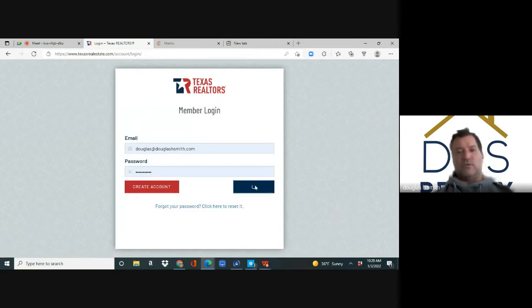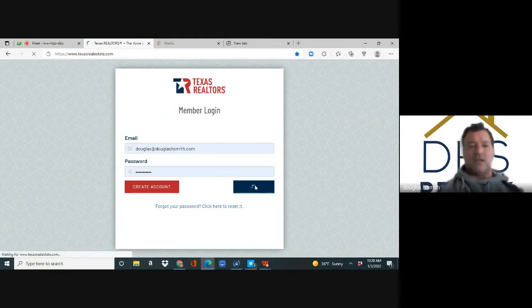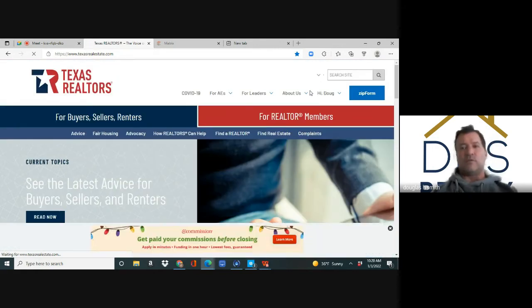So you will actually just hit log in. You'll go back to the same screen. It'll say your name. So you'll see that it says, hi, Doug. And to the right, it says ZipForms. I'm going to click on ZipForms, and the screen turns blue.